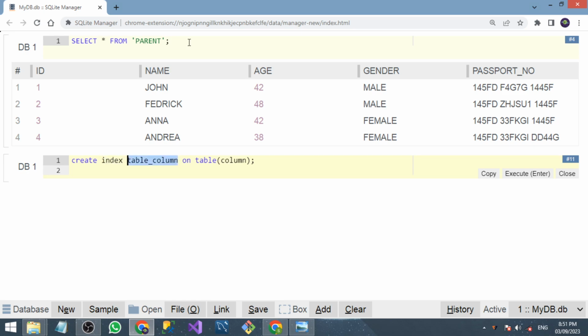So now create index. The index name will be name, gender, composite, on table name parent, and the column names are... In the last video for single column index, we gave a single column name, right? And here we need to mention two names, because this is a composite index. Now I'm going to specify the first one, name, and the second one will be gender. So I'm going to create an index on the name and gender columns.